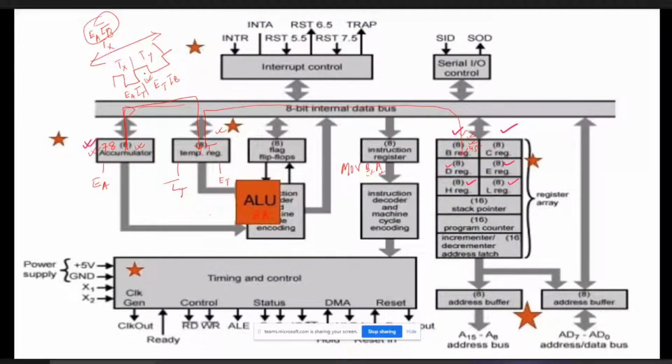So what's the point of having two T states over here? Hello? What's the point of using two T states when we can transfer data using a single T state? Hello?